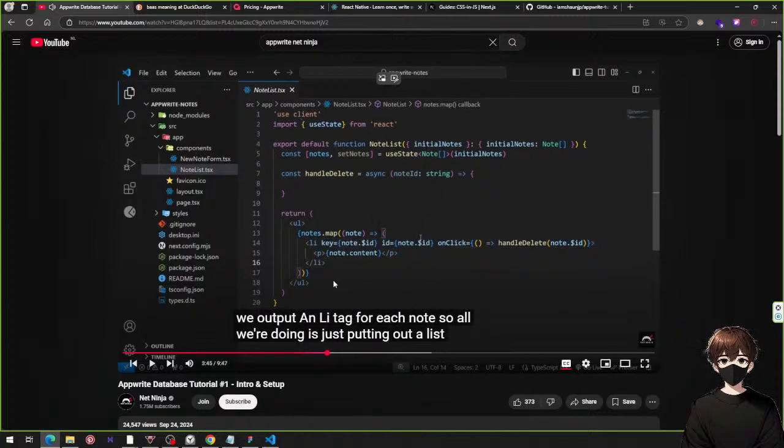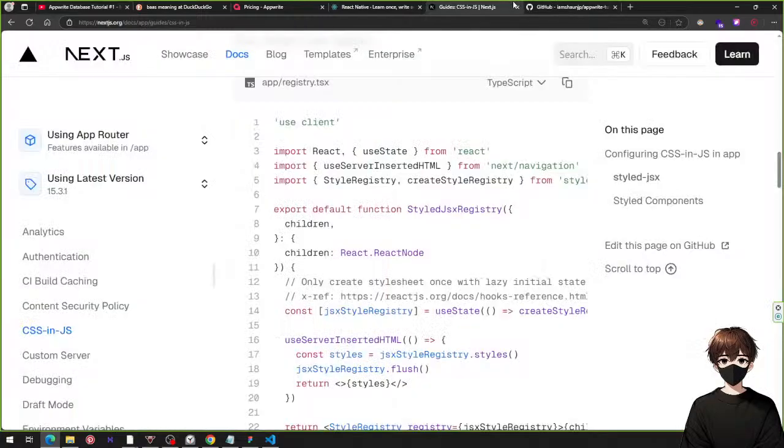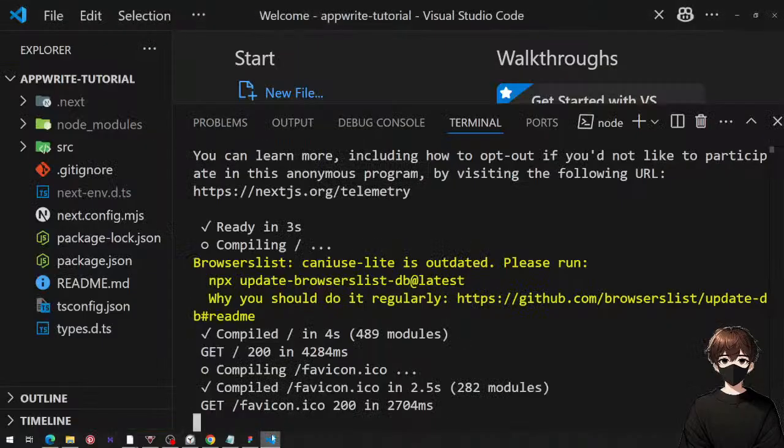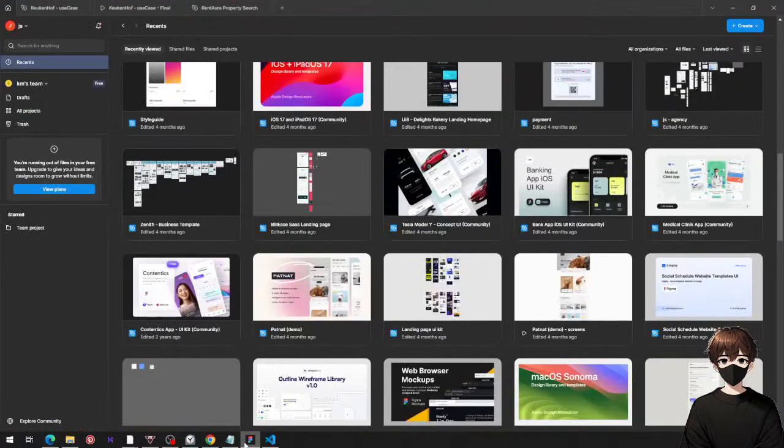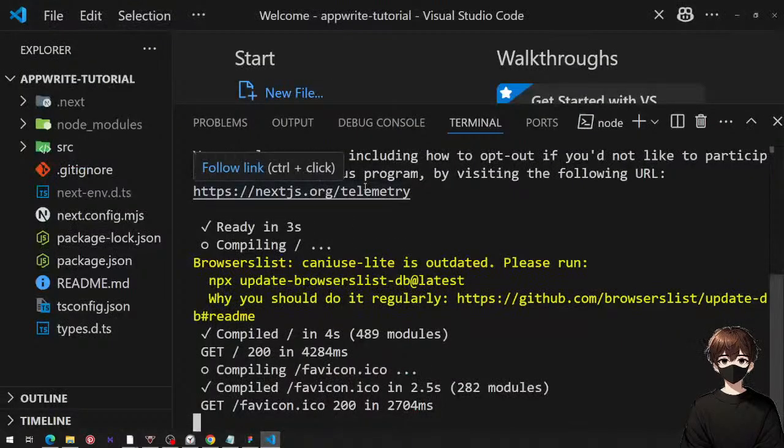Oh, and don't forget that on top it says use client. This lets Next.js know, because it's a Next.js application, that okay, we are using client side stuff. Right? Let me, what am I doing here?